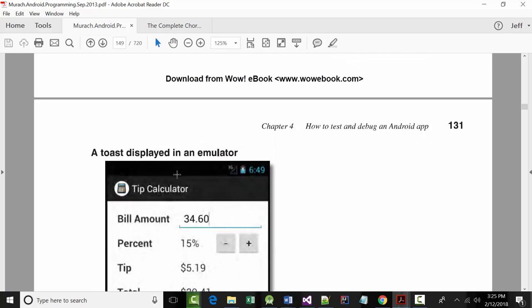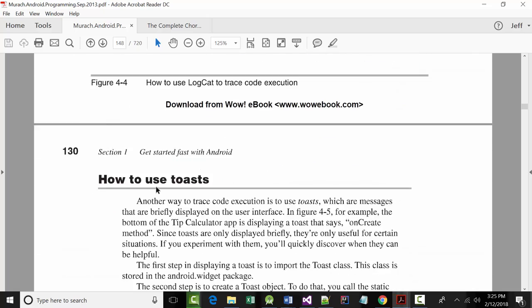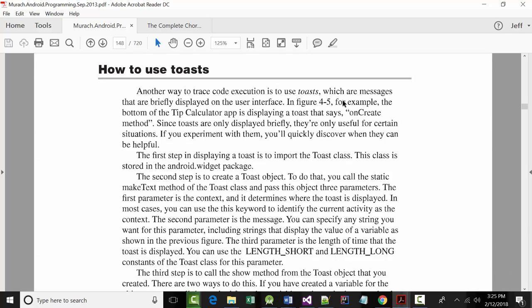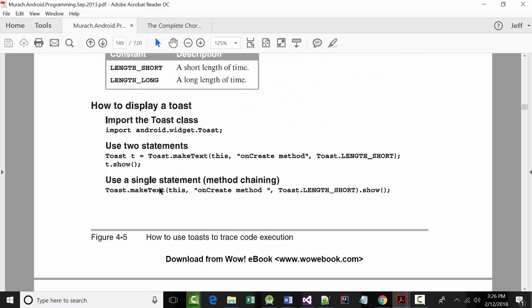If you want to give the user a real fast little message or something, you use a toast. All right? And what they mention here, it's another way to trace code execution. Well, normally a toast is used to just provide some kind of an informative message to the user. That's it. All right? The first step, as it says, is you have to import the toast class. It's stored in the Android widget package. So what does that mean? Import android.widget.Toast. It's the first thing you have to do.